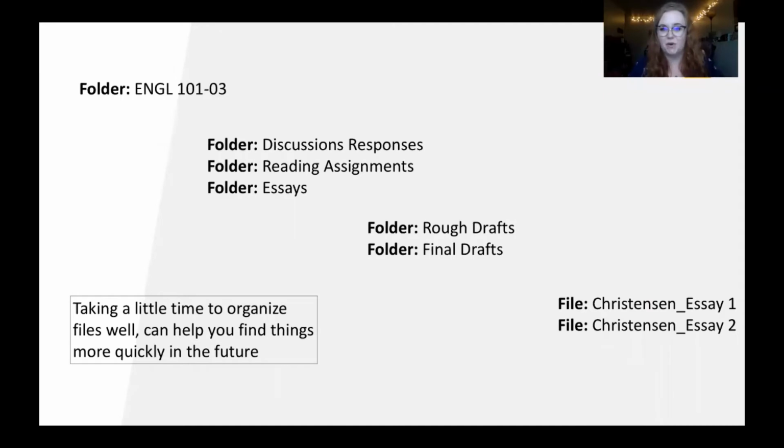Maybe you're taking English 101. You can make a folder for each class. And then within that class, you have the different types of assignments you might turn in. And then within that folder, you might have rough drafts and final drafts. And then you're going to have your file name.